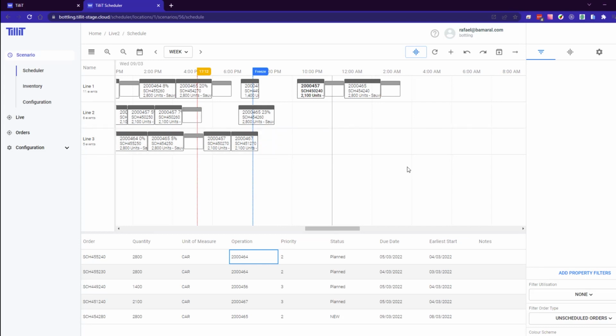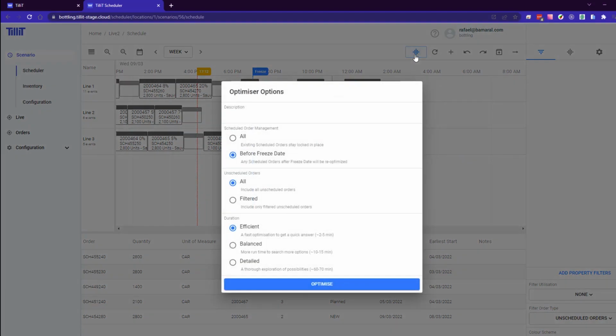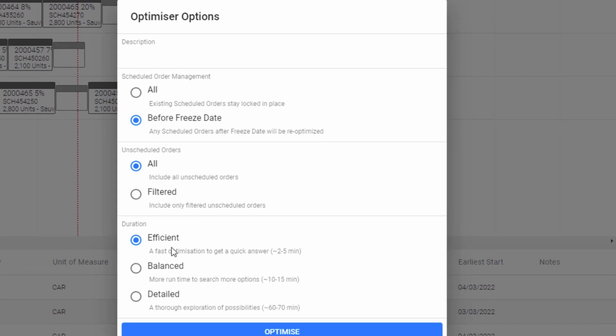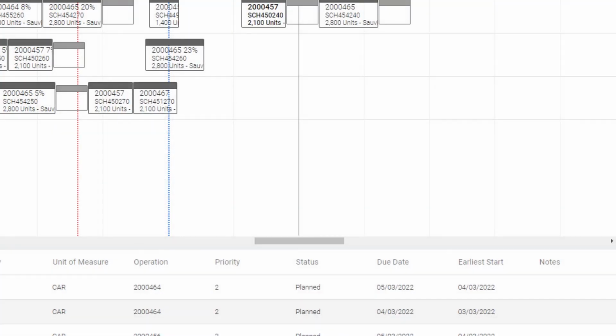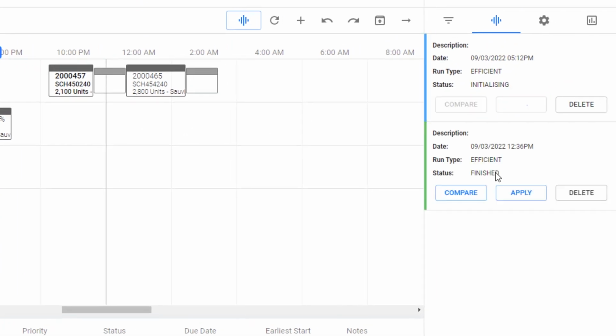Alternatively, once you've got your orders in the schedule, you can use the TilliT Optimizer. To use this, you click on the optimizer here, and we're going to run an efficient optimization to get a quick answer in about 2 to 5 minutes. You can see that I ran one earlier here, and our new optimization is beginning. We'll let that run and come back in just a few minutes.